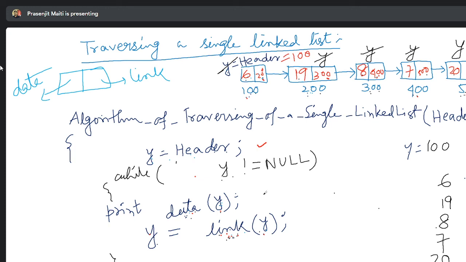Okay. So in any single linked list, each node is represented by its address. First node address 100, second node address 200, next node address 300. So y represents the address. Y is a variable which holds the current node address. So initialize y by 100, then we move to 200, then y value 300, then y value 400, then y value 500, then y value null.